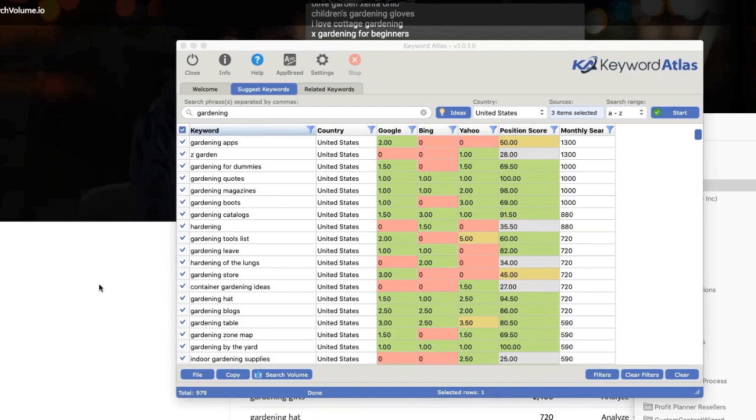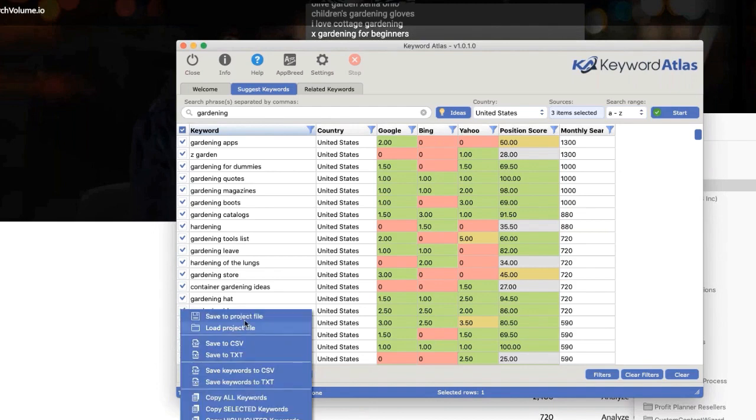Yeah, and saving a project file is different from saving the file. So you can save the project file. That's a choice here. Saving the project file means you can come back to it. You can load it. You can load the project file as well. You can save the CSV, you can save the text, you can save the keywords to CSV, you can save the text, copy all the keywords. These are just the options, right?